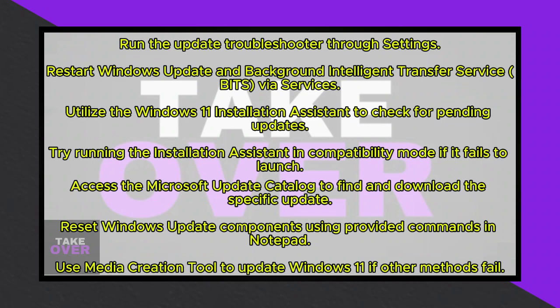In this tutorial, I'll guide you through the process of resolving issues encountered while attempting to install Windows Update KB5033375 on your Windows 11 system, particularly when facing error code 0x8F991. Let's start with the initial step, which involves running the Update Troubleshooter.